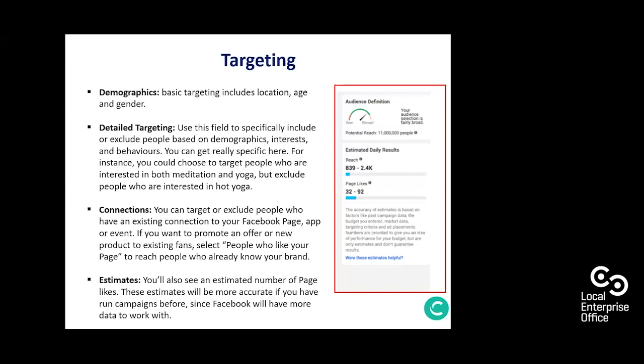You can target or exclude people who have an existing connection to your Facebook page. Again, as I said, this makes sense if the people connected to your Facebook page have the potential to become your customer. If you want to promote an offer or new product to existing fans, select people who like your page to reach people who already know your brand.